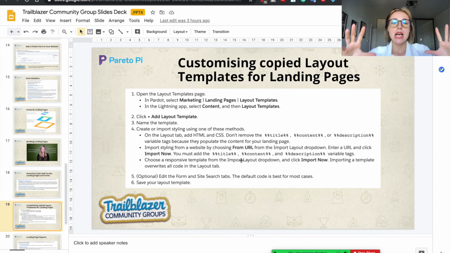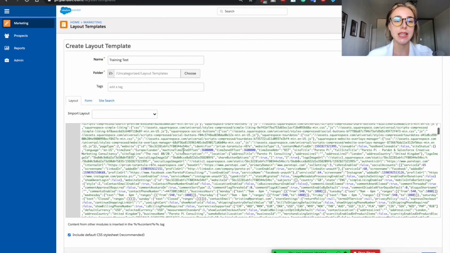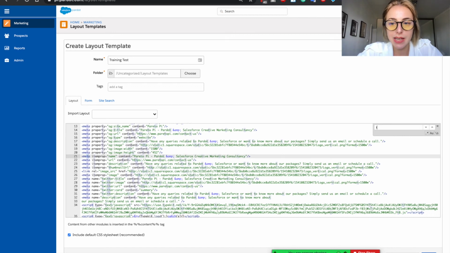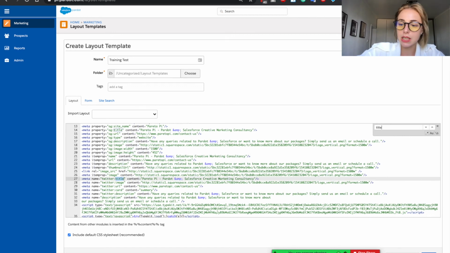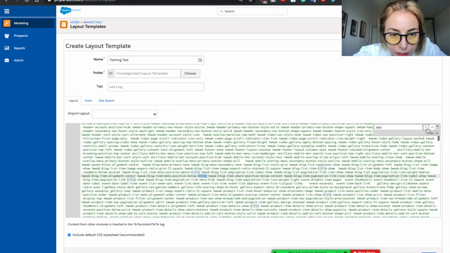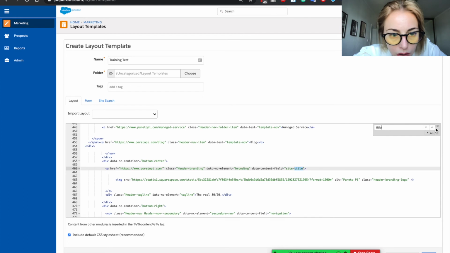So what we need to know about Pardot layout templates is this. Every page, every landing page, if you are more devy, you'll probably know that in HTML and CSS we have tags like title, tags like content, tags like description. And if I now go to my landing page that I just built, I'm gonna do Command F, I'm gonna do title, I'm gonna click enter.